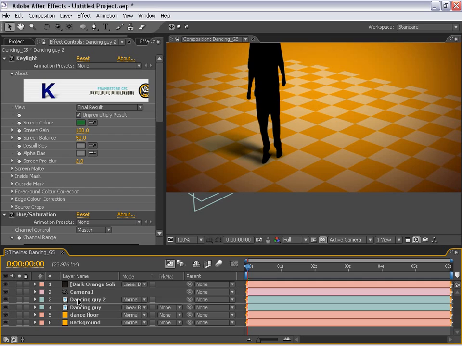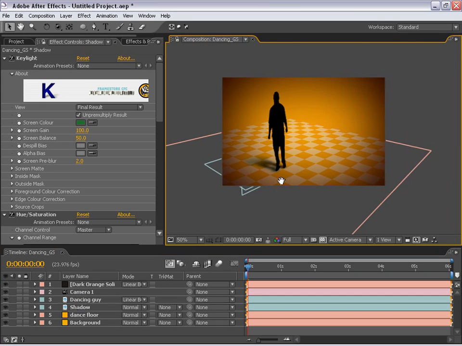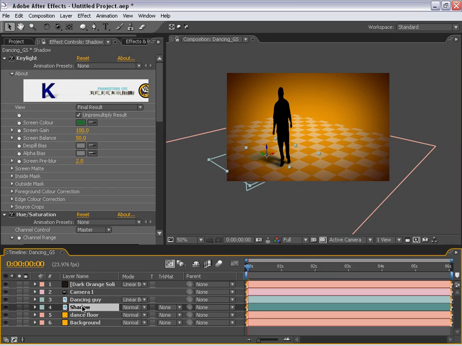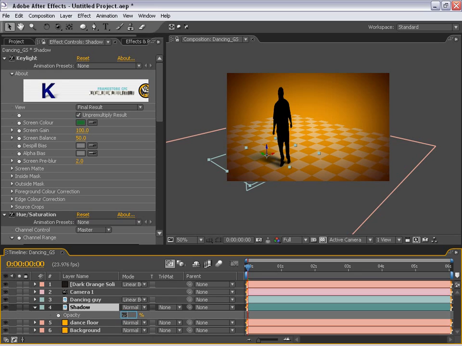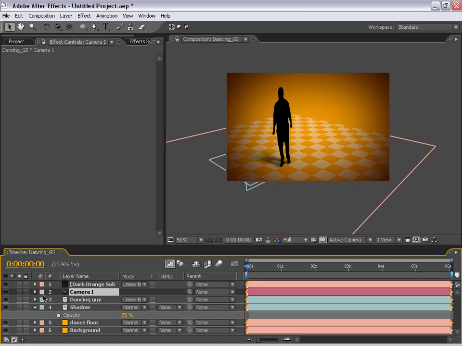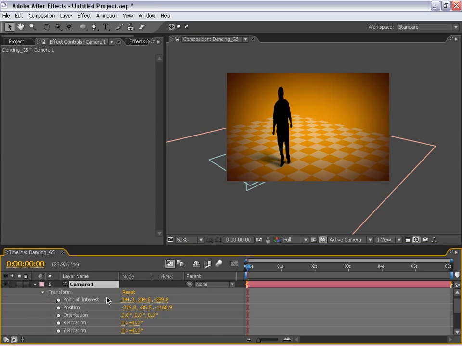Okay, now we want to just take this shadow, select return, call it a shadow so we can keep track of it. And I actually just want to put it below our dancing guy just to keep track of it here in the stack. And we got some cool things going, but our shadow seems a little dark. So I'm going to select the shadow layer, hit T, bring the opacity down to 75. Much better.